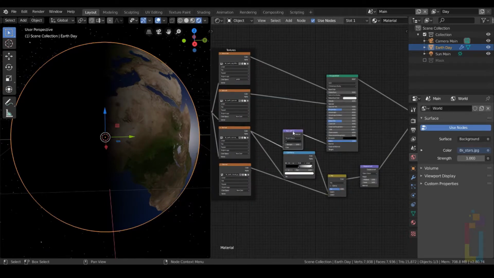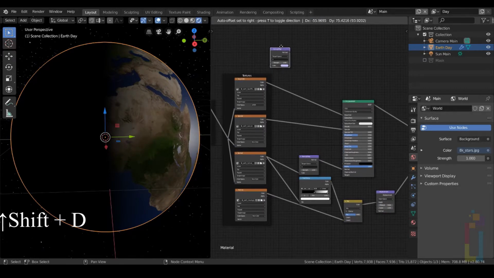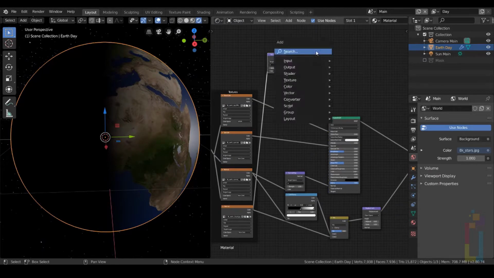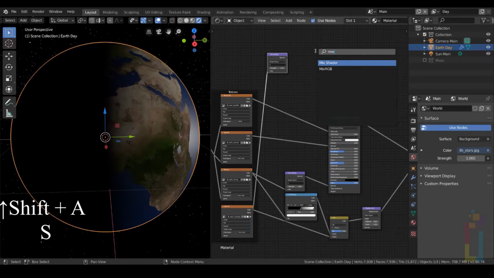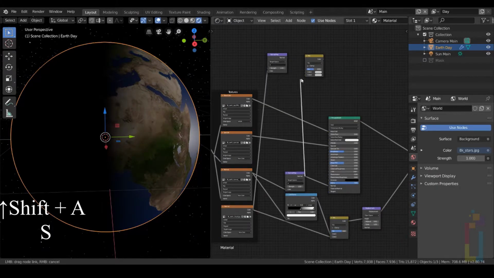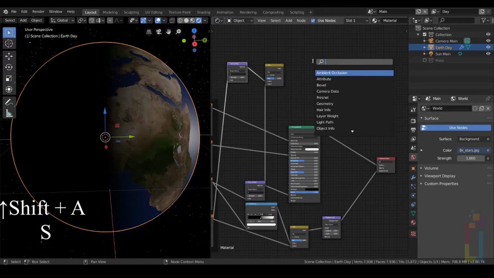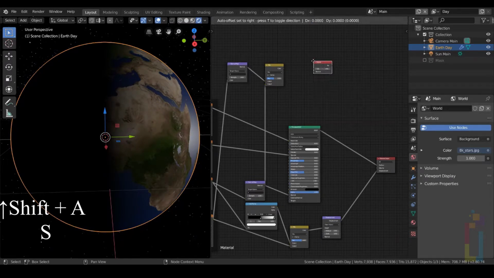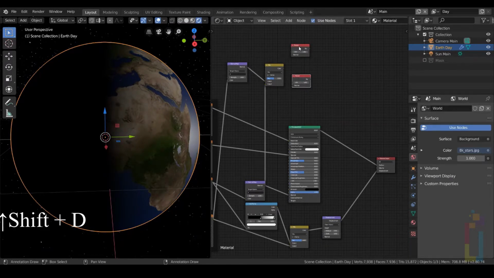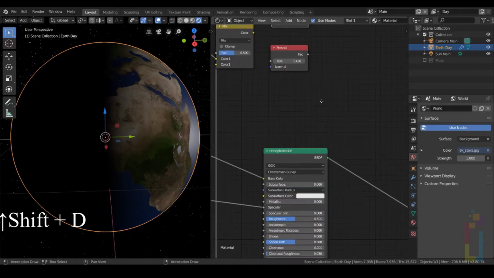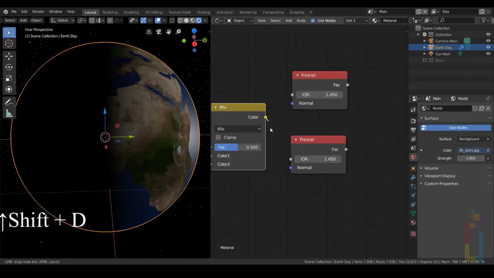Let's copy this normal map, Shift D, move it up, and in here, let's connect the clouds. Press Shift A, S to create a mix RGB again. Connect the normal map and the clouds normal right there. Press Shift A, S and type Fresnel. Shift D, copy. Let's go over there. Connect this mix RGB to the normal.